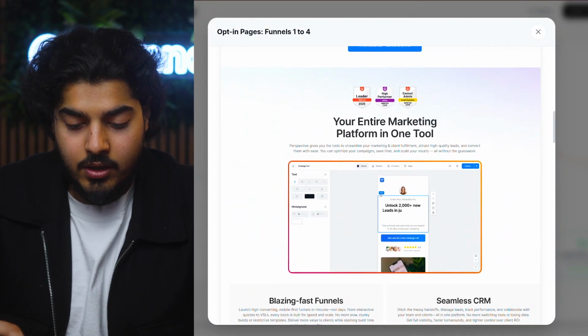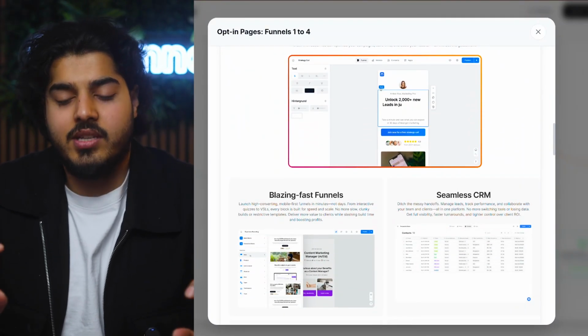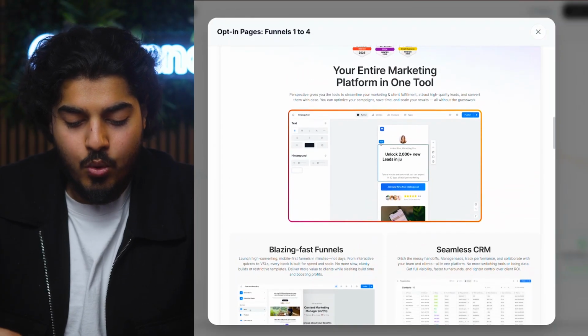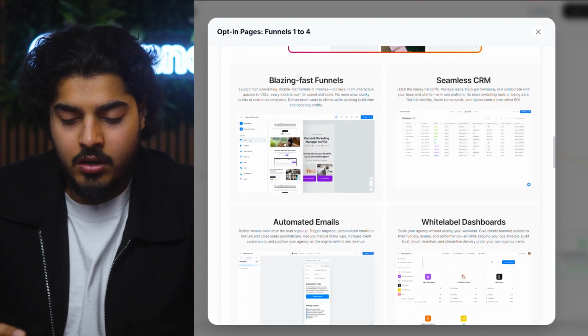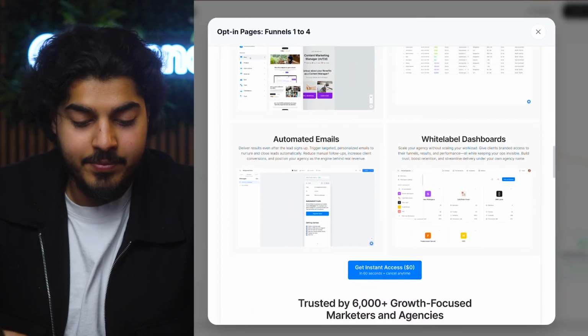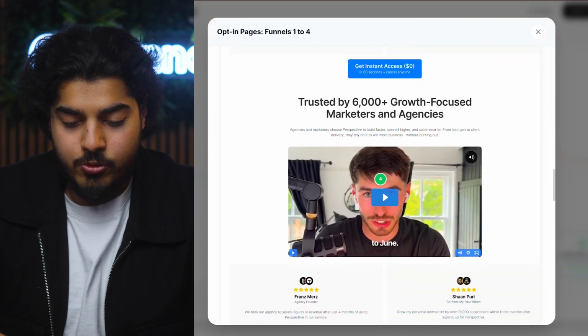So as we scroll down, this is kind of the process section, as we like to call it, where it breaks down things like what they're getting. In this case, blazing fast funnels, CRM, automated emails, white label dashboards, all of that good stuff.